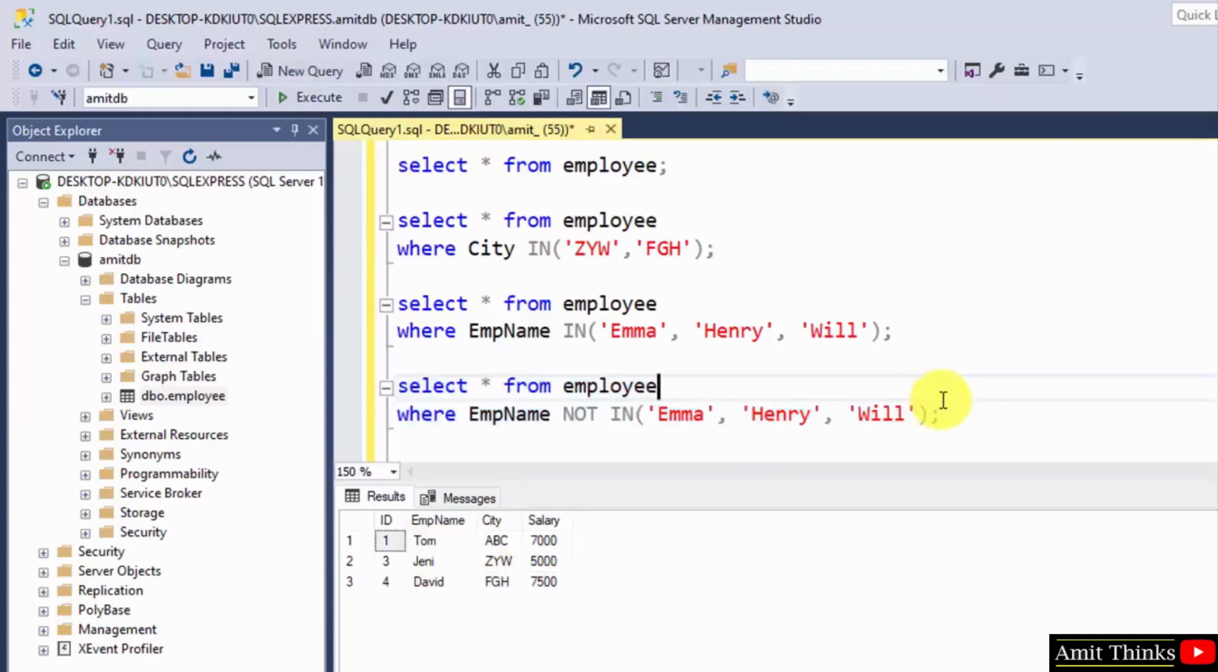So guys, this is how you can use the in and not in operator. We have used the in operator to basically specify multiple values in a where clause. We mentioned multiple values here, you can see.